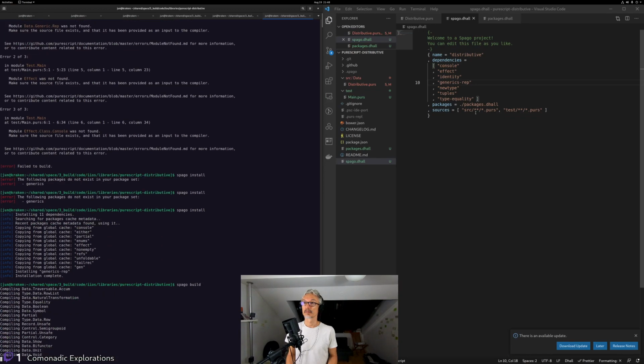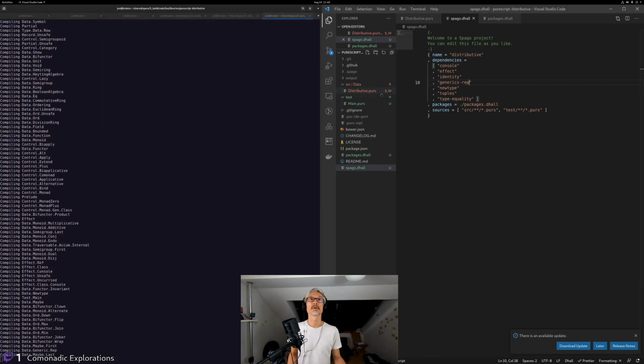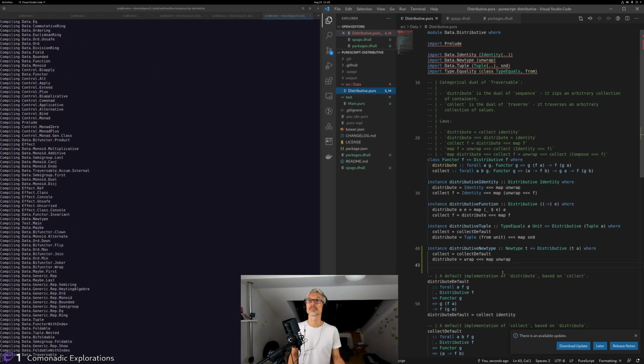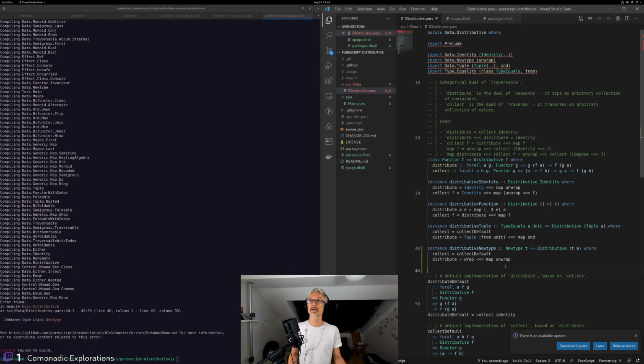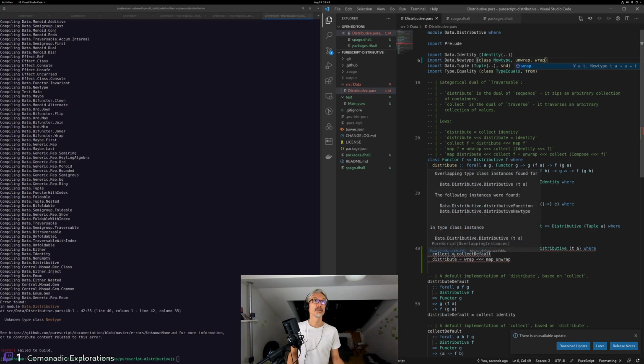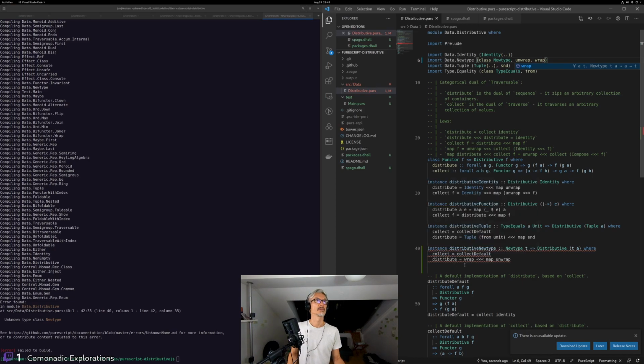And it seems we build a bit more, and we're probably going to have a problem with our instance, but we'll see. And yeah, no class new type. I see. That's because we need to import class new type, and then we also need to import wrap. Then we have overlapping instances. We do.